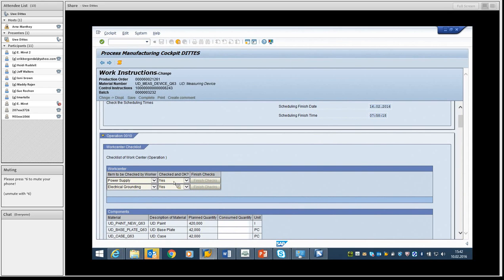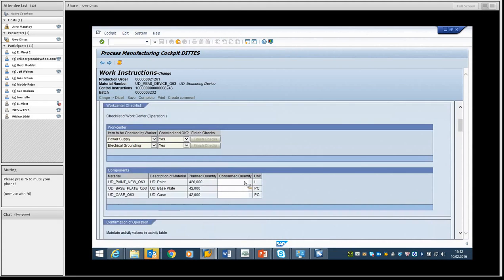And what you might also have recognized, now these fields cannot be changed, or the field content cannot be changed. So the process instructions are automatically completed when I press this button. Now I have some components that I wanted to consume.